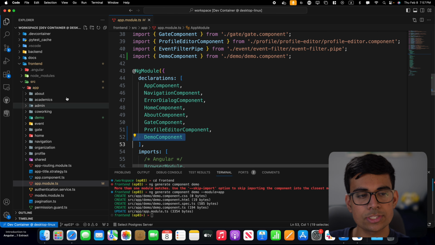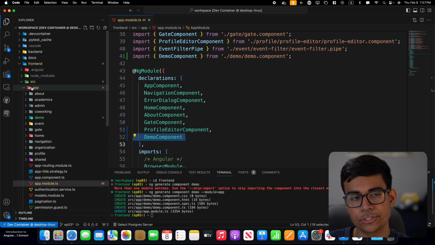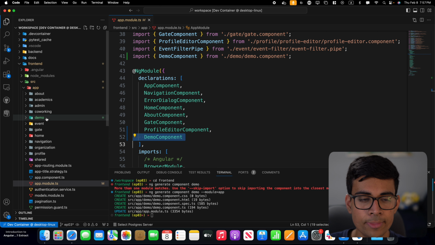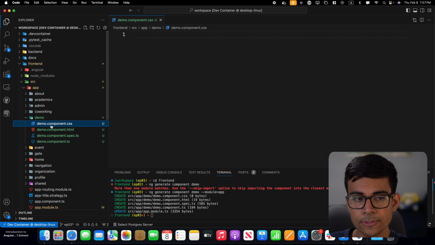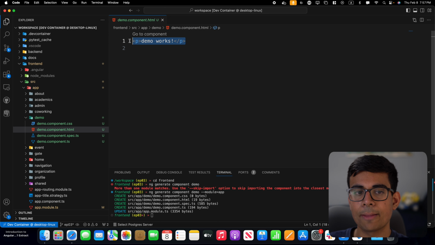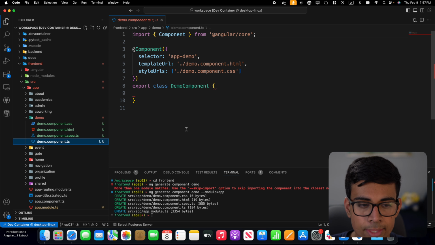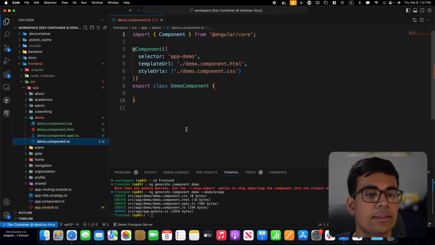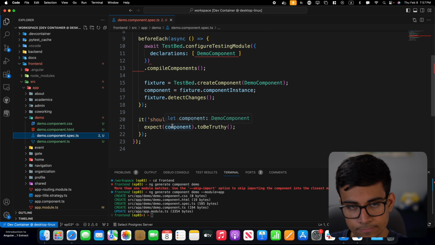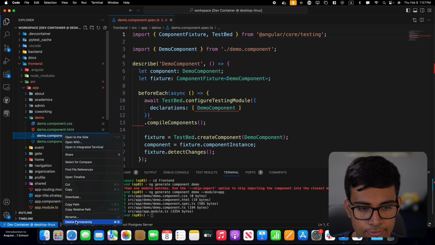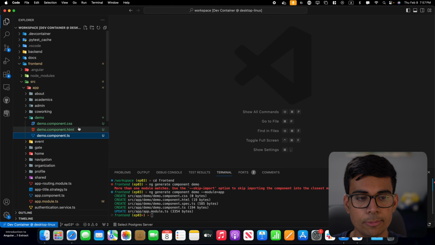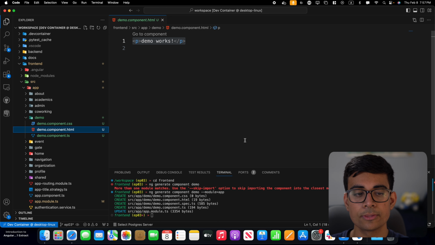In addition, you'll also see that in the source and app directory here, we now have a new folder called demo. And if I open this dropdown, you will see the files that are associated with our component. We have a CSS file, an HTML file with a very simple paragraph, demo works, and then our TypeScript file. And those are the only 3 files that we really need. This spec file is also generated by Angular when we run ng generate, but we don't need it. So I'm going to delete it for now, just so that it's a little bit more simple. We just have the 3 files that we're used to, okay?